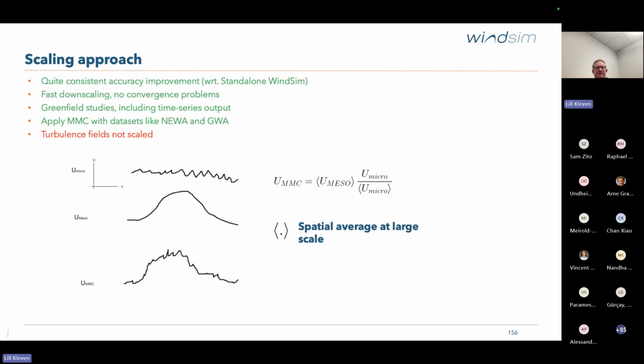And it can be applied with datasets like the New European Wind Atlas, a global wind atlas. But there is no perfect way of doing the mesomicroscale coupling. So this is definitely targeted for the wind resource maps. The turbulence fields are not scaled. So if you want to do accurate turbulence modeling, then the boundary condition coupling approach that was developed by Paplonis in Vincent 12 should probably be used. But these are alternative approaches which can both be used.